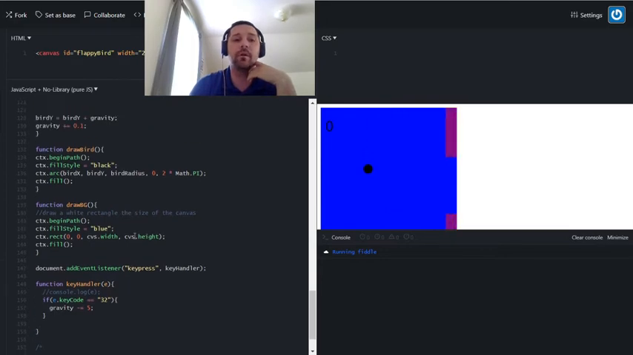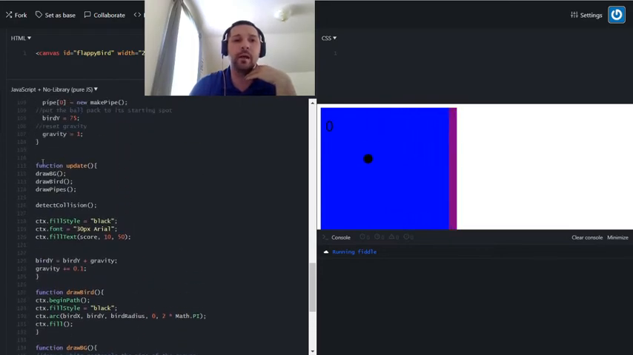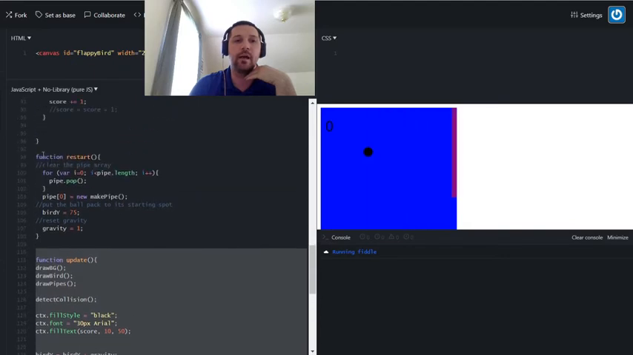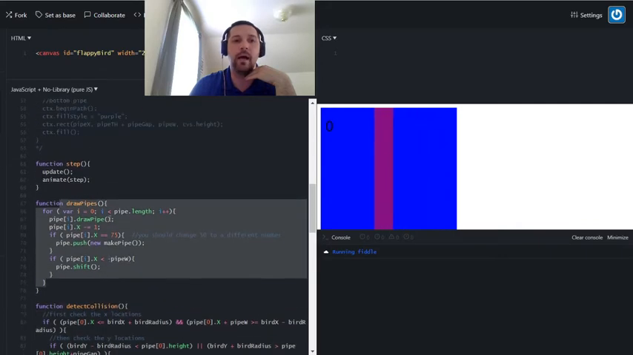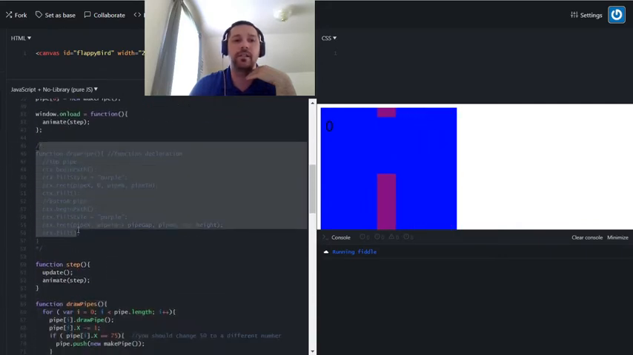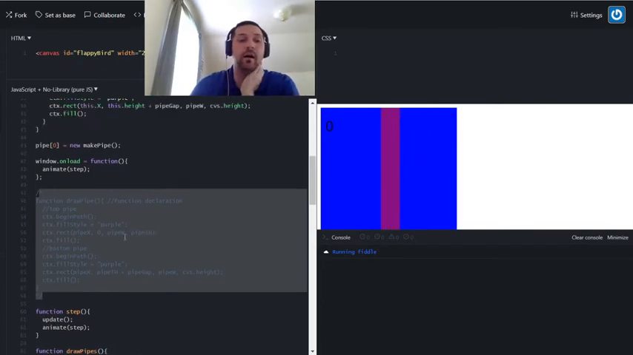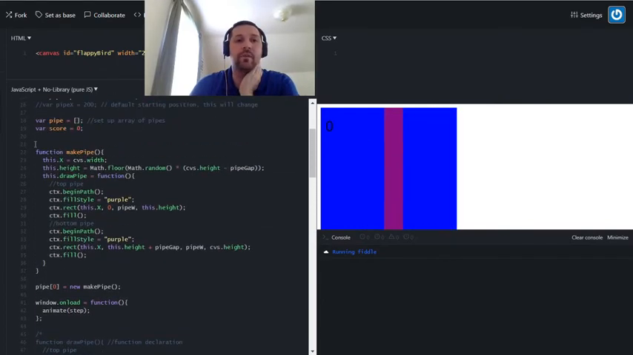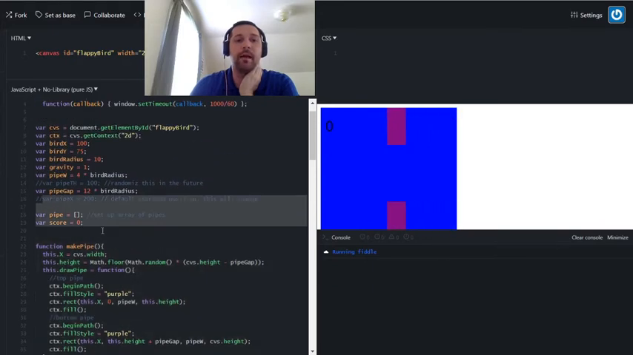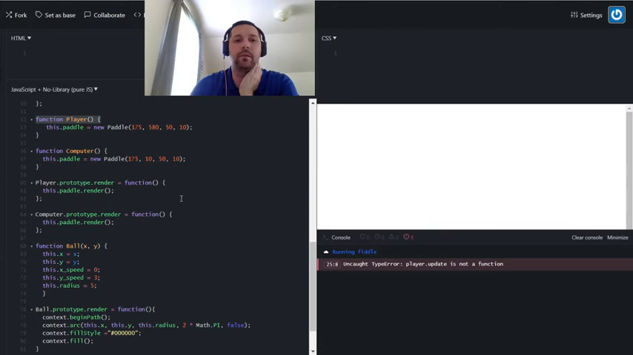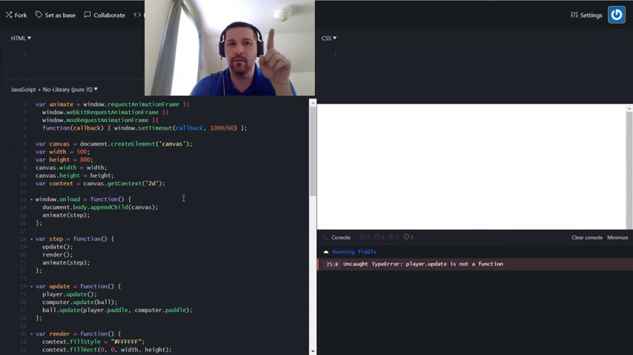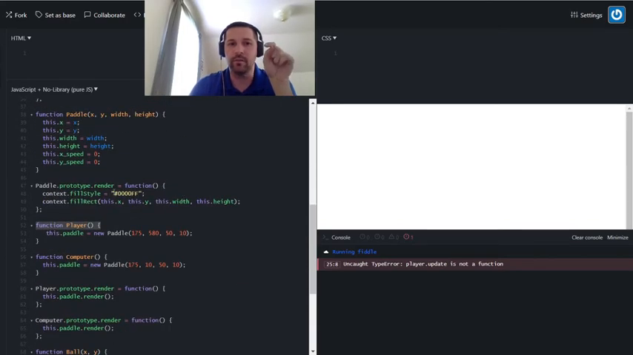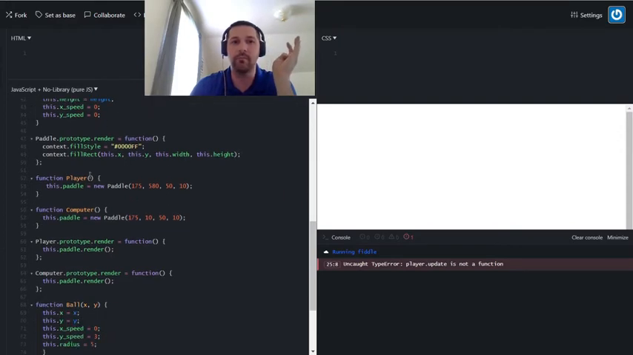I'm just going to keep going for a little bit. There's my update function, here's my restart function, here's my detect collisions function, here's my draw pipes, here's a whole section of code that I just don't need anymore. Here's my function step, here's my make pipe, there's my pipe. Hold on a second, what is happening here? Player, wait, this is a ball. I see an X, width, height, X, Y speed, paddle.